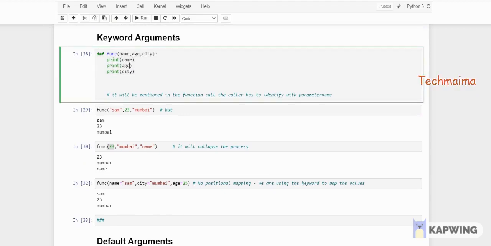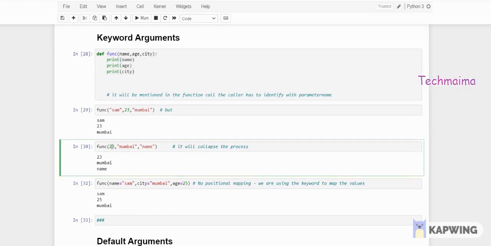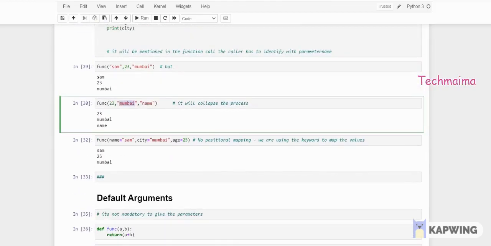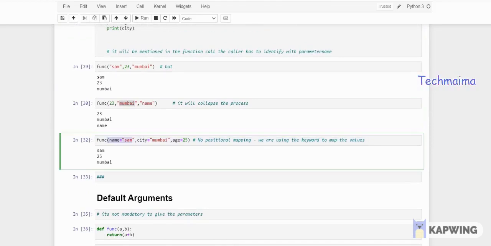Because the place where you're supposed to save the name, it is saving the age. The place where you're supposed to save the age, it is saving the city name. So then it will collapse the file. To avoid that, you can use keyword arguments, which means the place where you're giving the values, you can give the keyword. So name equal to Sam, city equal to Mumbai.